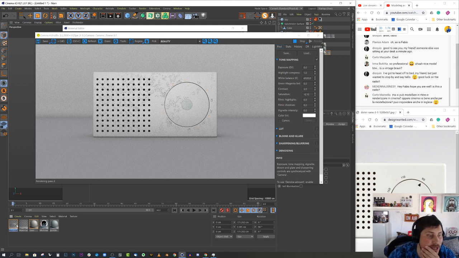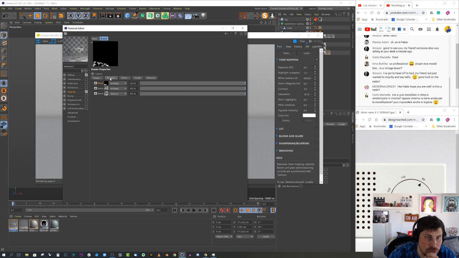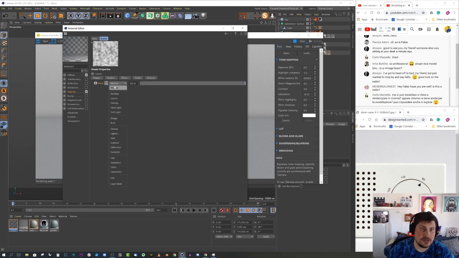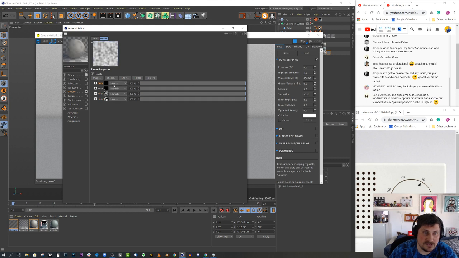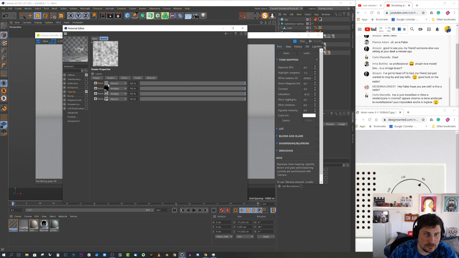Okay, maybe we'll add another shader to this layer. I want to have another noise, and I want this also to be... wait, what is happening here? No, that's not what I want. That's not what I want. Remove. I want to have shader noise, and this noise I want it to be to multiply.